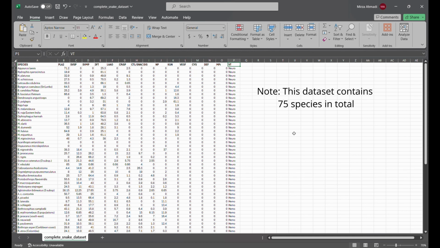This dataset contains 16 columns. The first column represents the names of all the species I have in my dataset, and the last column represents the type of venom that each snake species produces, either neurotoxic or hemotoxic. To provide background, neurotoxic venom comprises toxins which affect the victim's nervous system, whereas hemotoxic venom comprises toxins which affect the victim's cardiovascular system. Now, the 14 columns I have in the middle here each represent different proteins that are within the venom of each species.